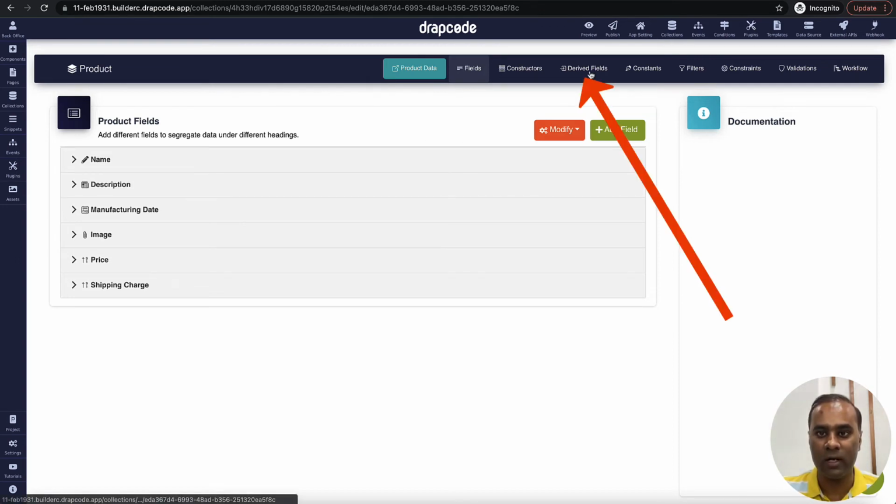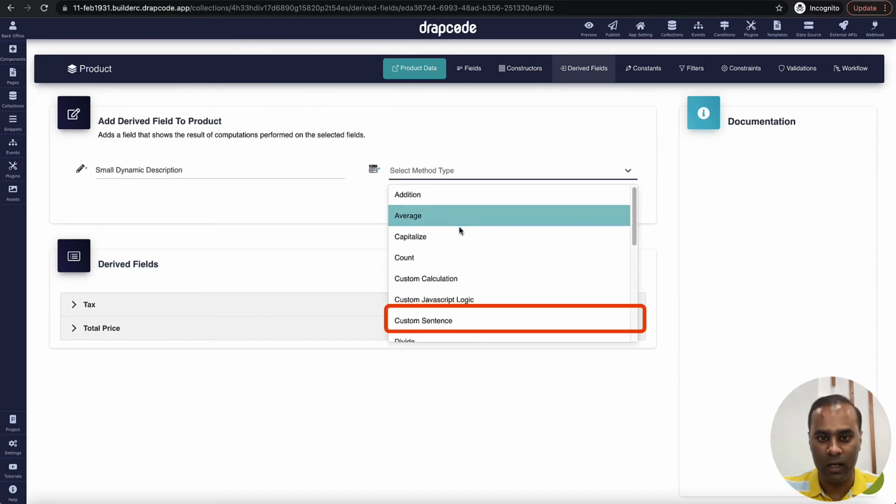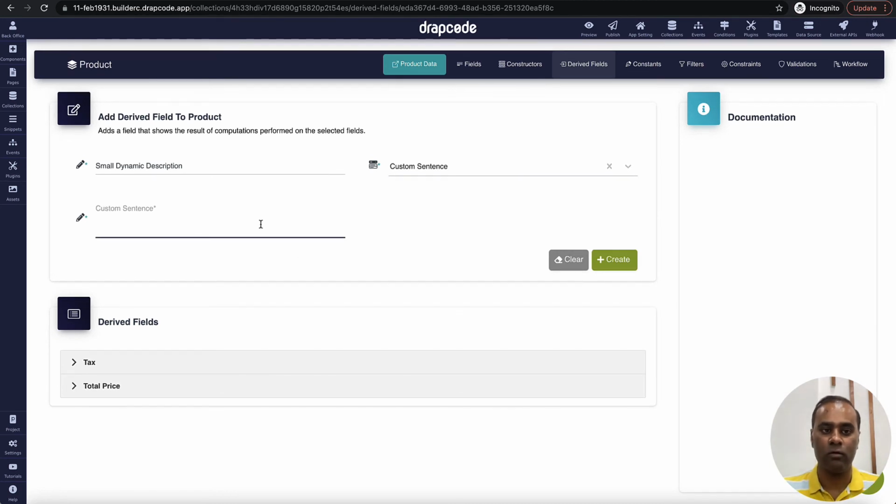So I'll go to my derived fields and create a small dynamic description. And in the method I'll choose custom sentence. Right, now I want to write the logic. So to write the logic, we'll need the name of the fields which we want to replace dynamically. So how do we get it?